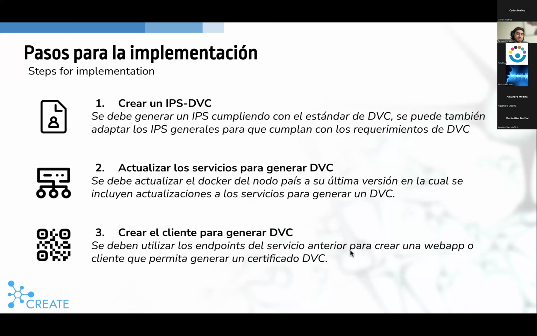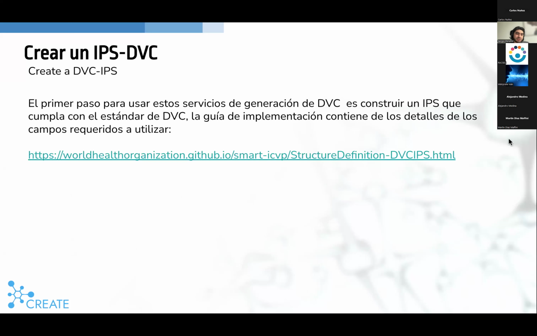And then the services in the country node need to be updated to allow us to generate a DVC. We're going to be looking at that in detail. And then having a client in order to create and to validate the DVC. This is similar to what we saw with a VHL before.